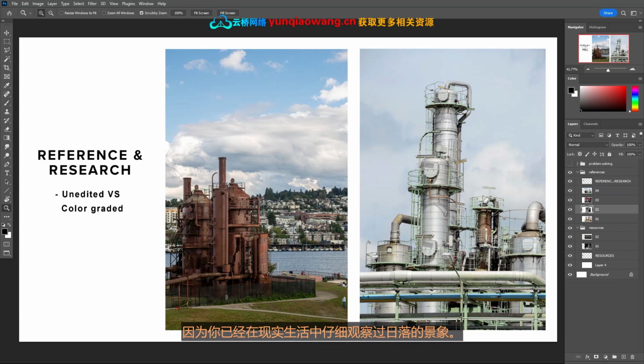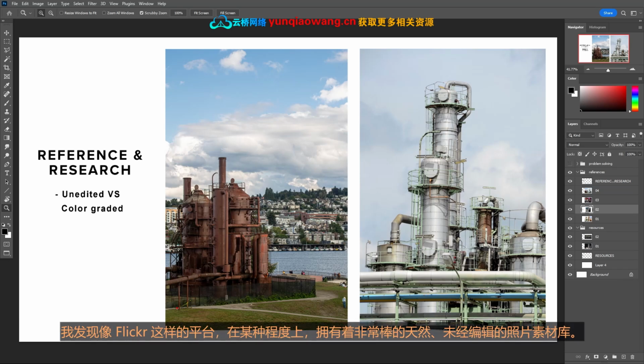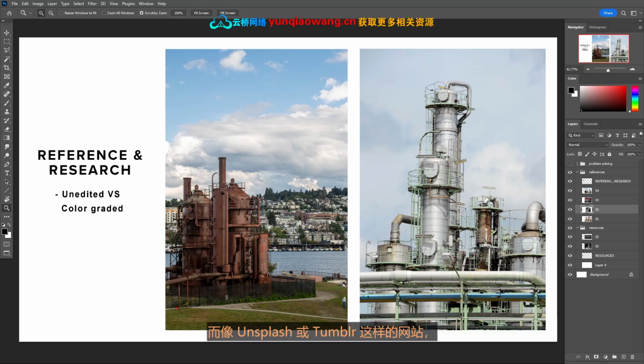I've found that platforms like Flickr, for some reason, have a great library of natural, unedited photos, whereas sites like Unsplash or Tumblr often have edited, more professional photography or film-like photos. Both are great and necessary depending on what you're looking for. When I'm not sure of what I want to create, I'll usually just look at Pinterest or Tumblr. I love Pinterest since its algorithm remembers what you like and what you click on and always gives you more of what you're interested in.